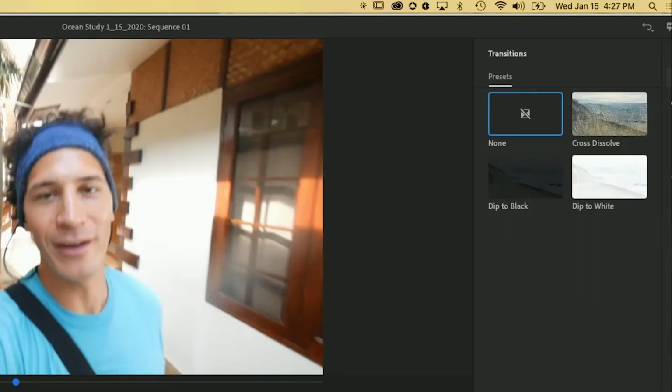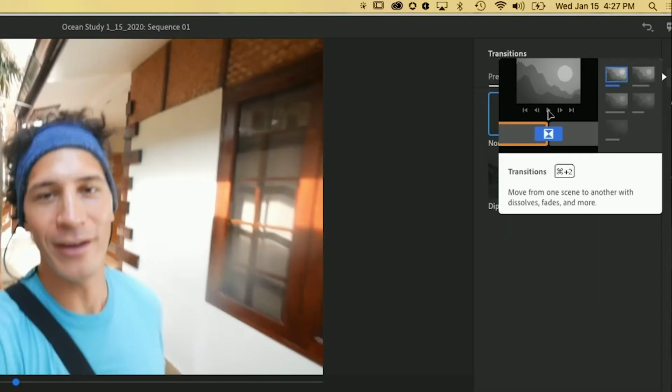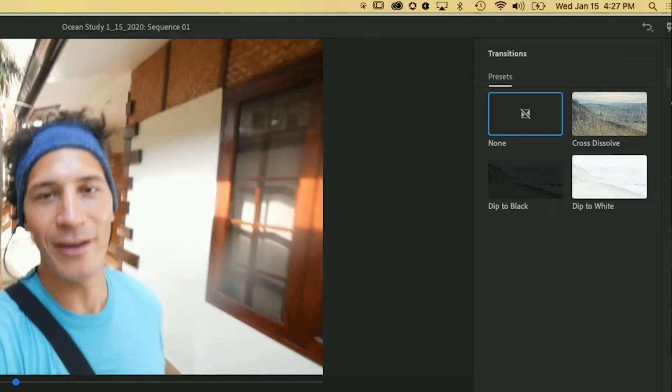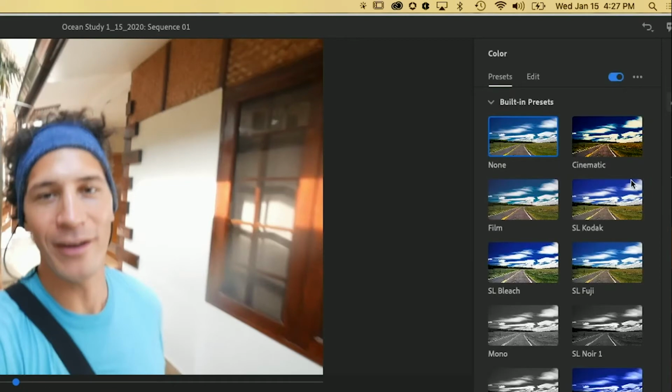Below that, we have transitions. We're going to go into this in a little bit more detail. This is what's going to enable me to transition from one clip to the other if I want to have a smoother transition, or if I'd like to fade a clip to black, or I'd like to fade it to white. You do have the ability to access these color modes that are built-in presets.